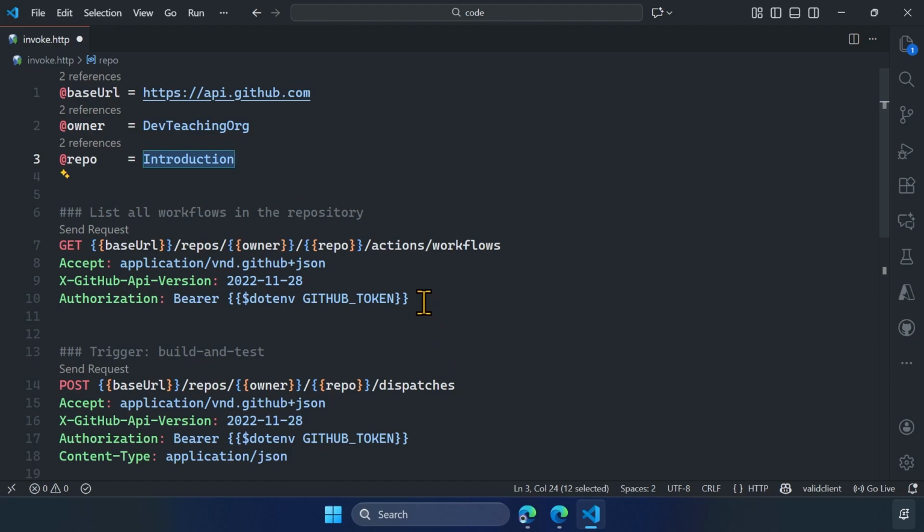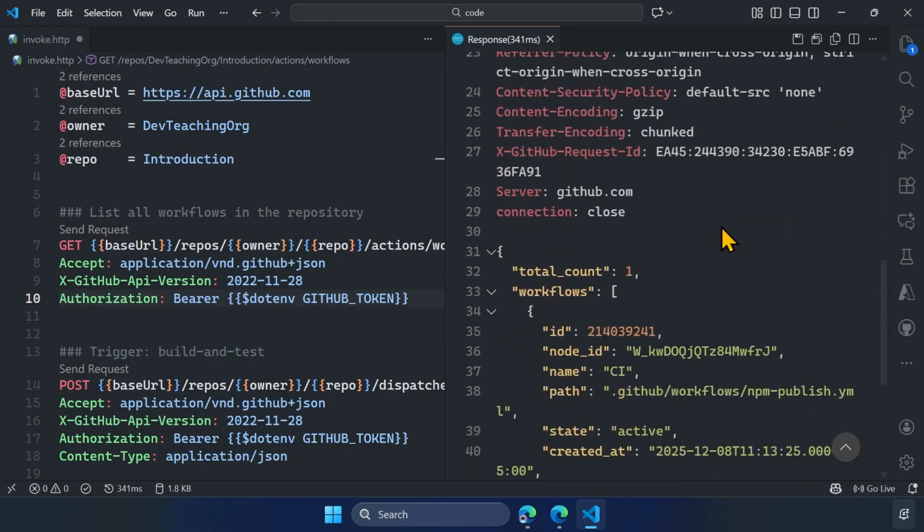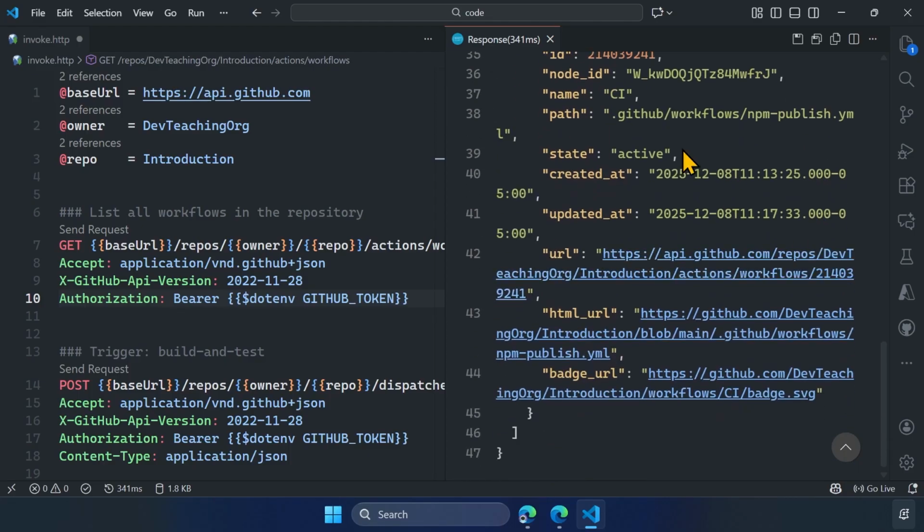And the first thing that we're going to do is just do a little check in here to see what are the workflows that are available. When we send a get into our repository there, it'll come back with a list of workflows that are available to us. In this case, we have the npm publish is one of those workflows. As a matter of fact, it's the only workflow that we have in there.